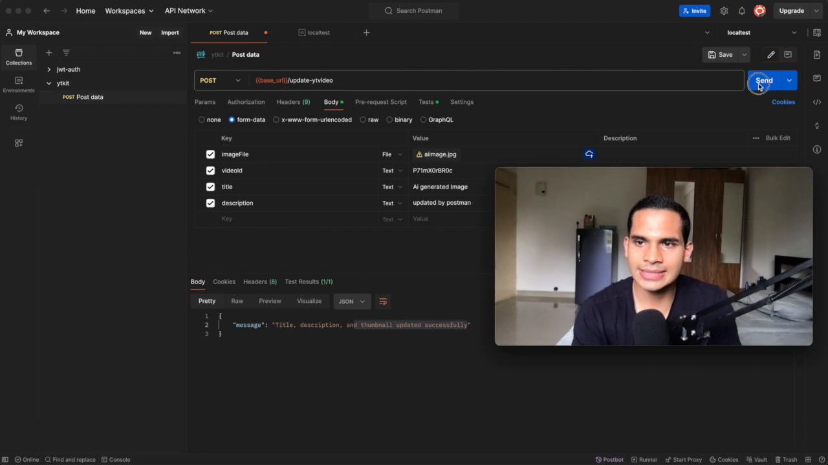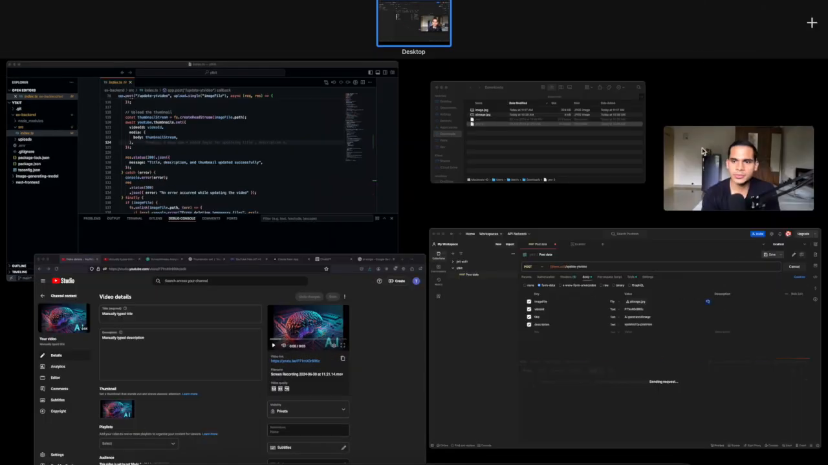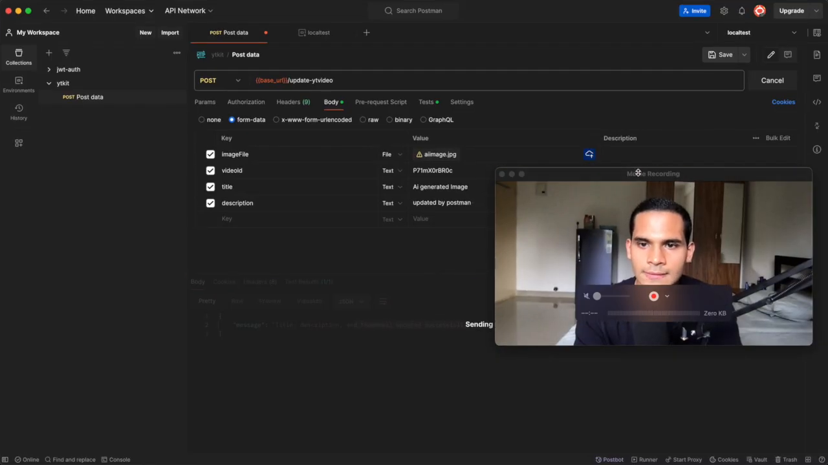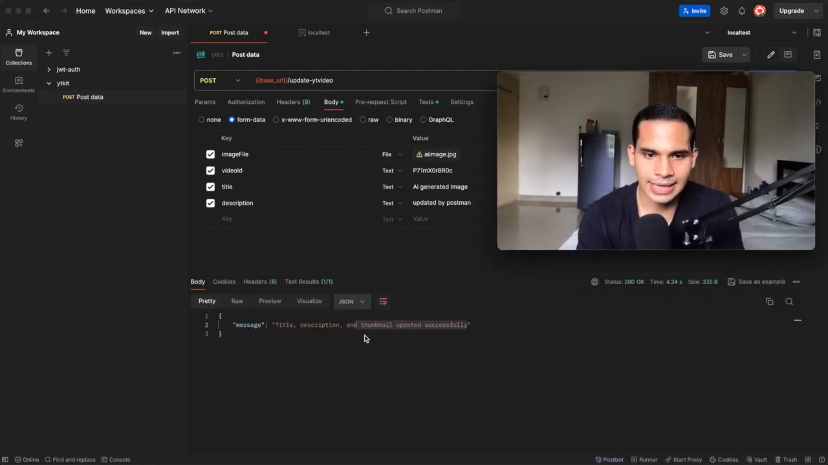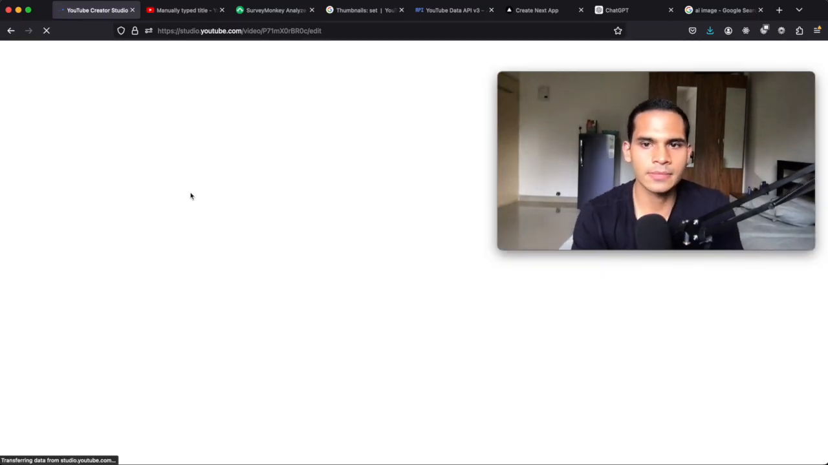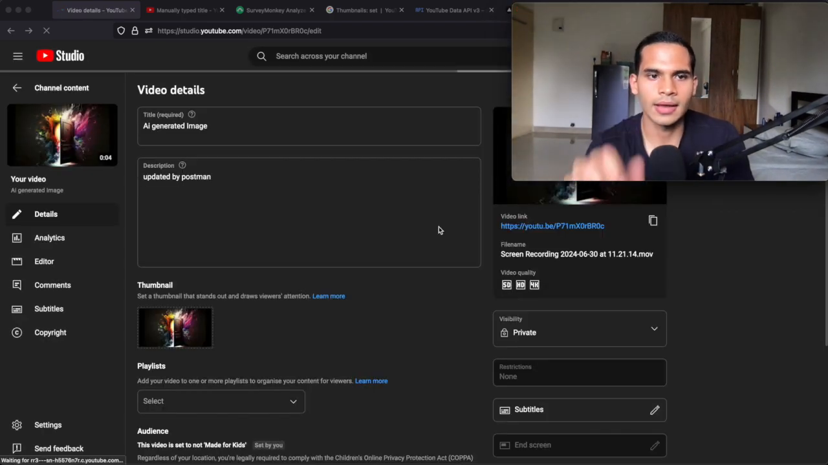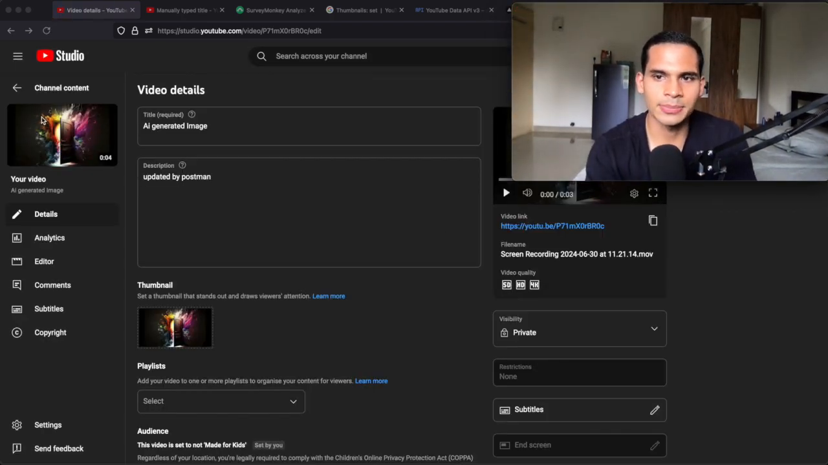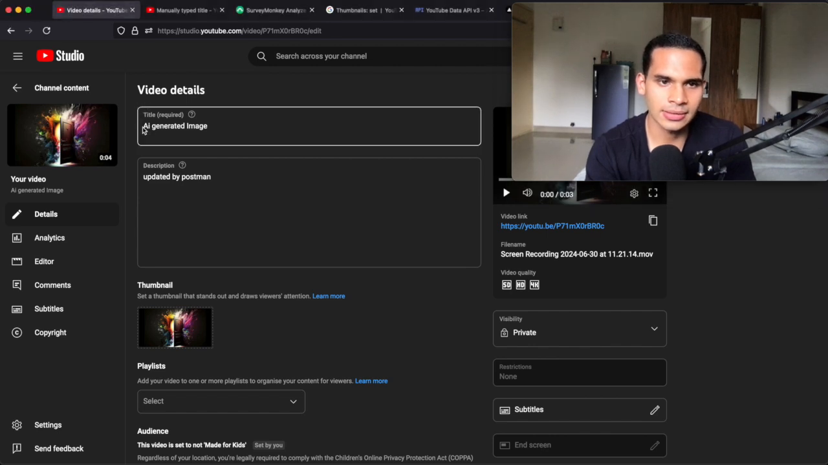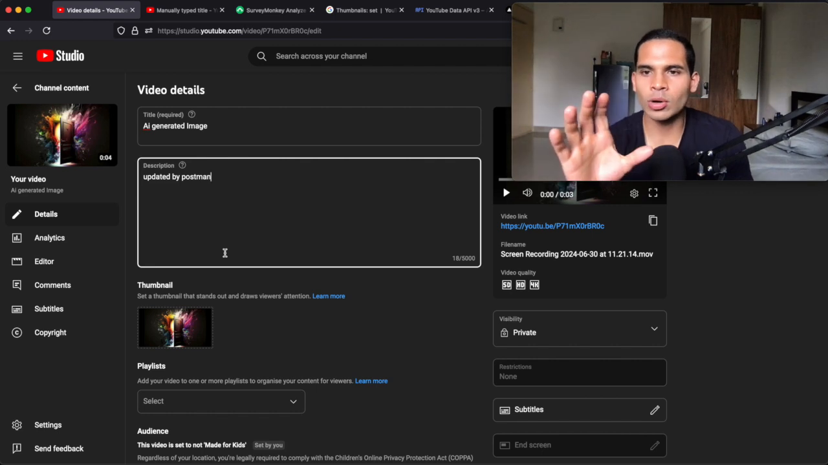Now if I hit this endpoint, if everything goes well, you can see: title, description, and thumbnail updated successfully. Now let us go back here and refresh this. You can see we have that image which I sent, and the title which I sent through Postman, and the description. So this is what I managed to build.